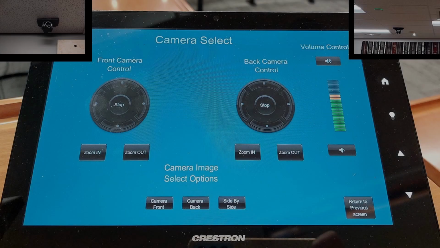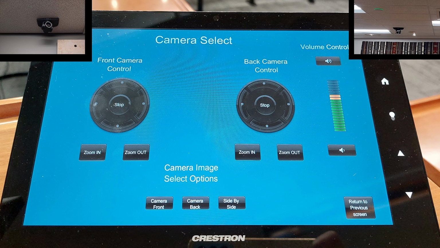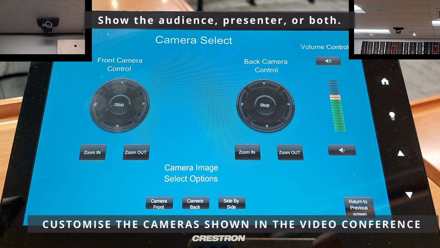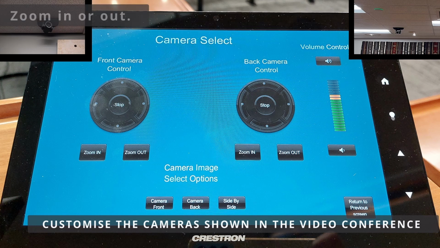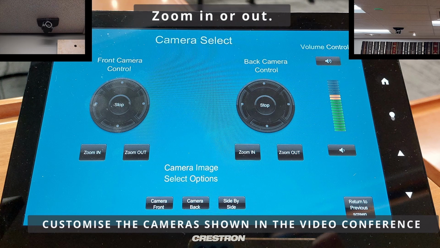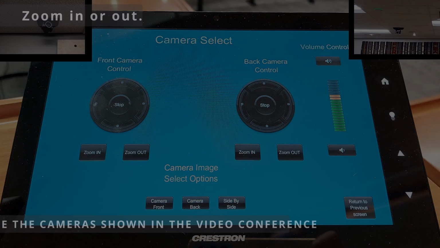On the control panel, you can adjust cameras or switch cameras from audience to the presenter and vice versa. You can also adjust the camera by changing direction from left to right, from the top to the bottom, and you can also zoom in or zoom out.